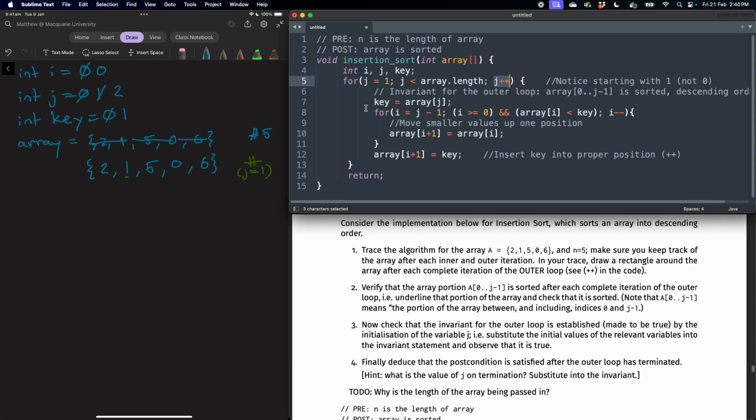Next up, key gets set to array[2]. Array[2] is currently the value 5, right there. So key gets set to 5, and i gets set to j minus 1, so i gets set to 1. Is 1 greater than or equal to 0? Yes. Is array[1] less than or equal to 5? Yes. Because array[1] is 1, key is 5, so that's true, so we enter the loop.